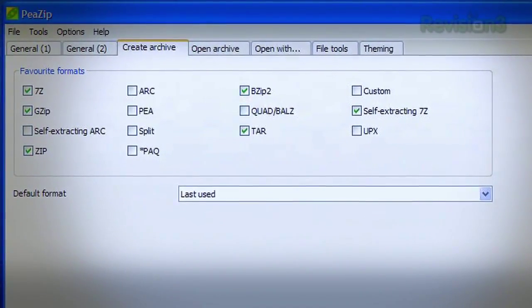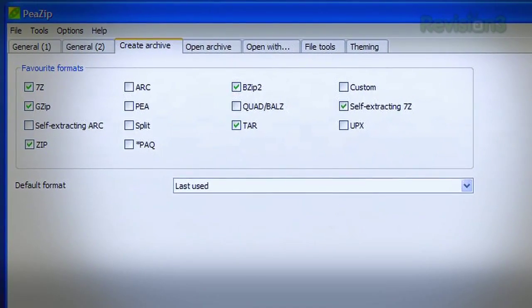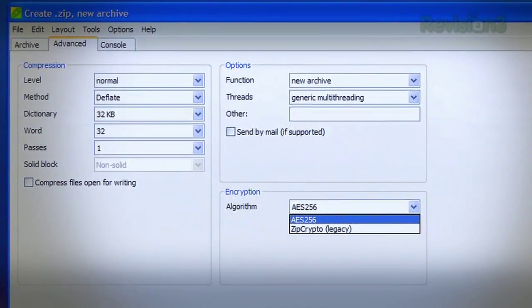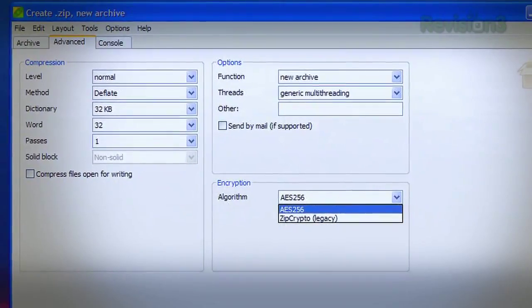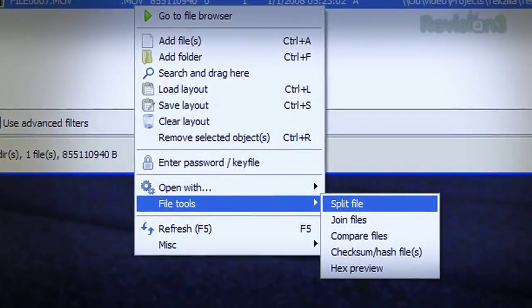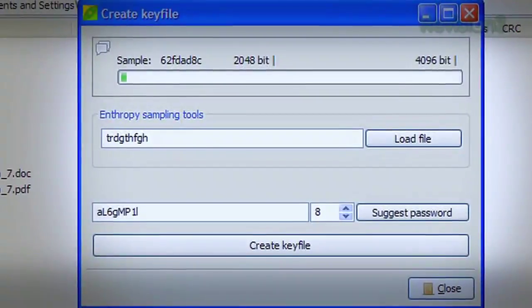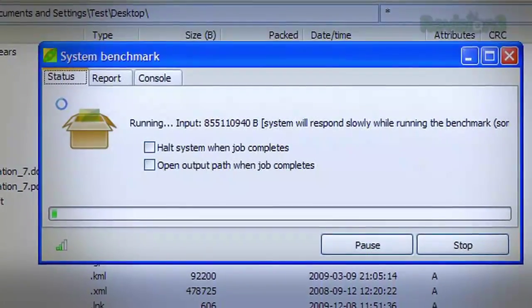Even better, if you need to create a zip, 7Z, TAR, or BZ2 archive, PeaZip is there to help you out. Of course, PeaZip doesn't stop there. It also features strong encryption, the ability to split and join files, secure data deletion. It can generate random passwords and key files, and even do system benchmarking.